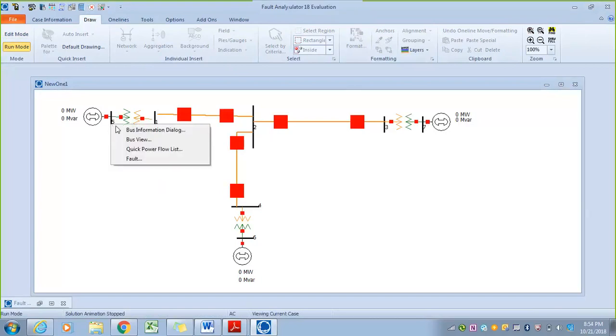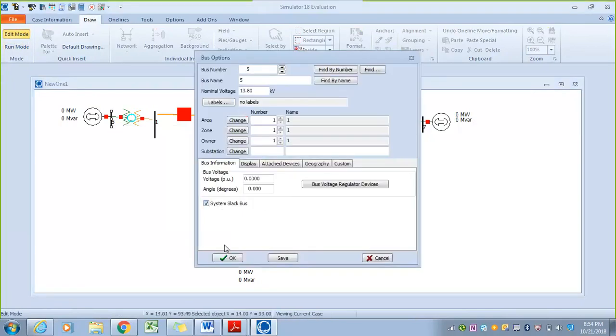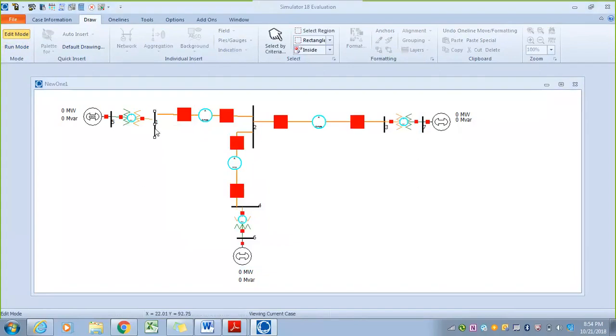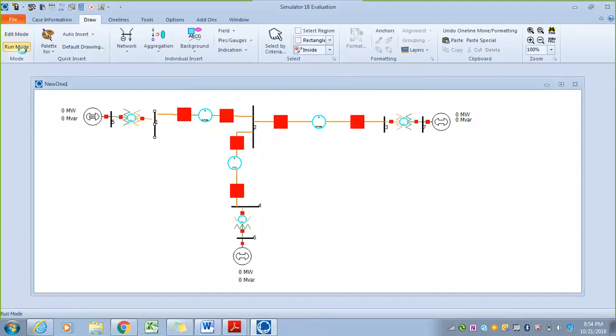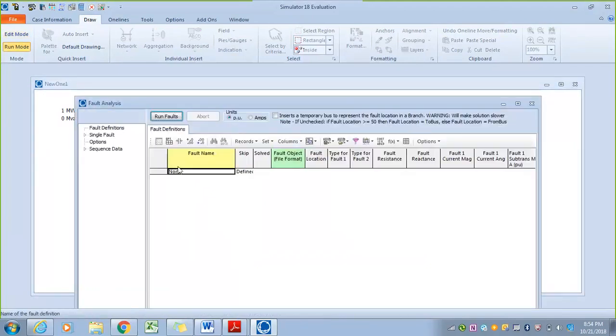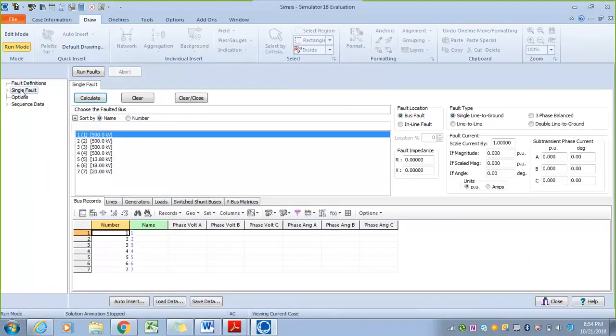I didn't go in and select any of these buses, the generator buses, to be a slack bus. So I want to go back in edit mode, select one bus as my system slack. Okay. Now I first have to go to run mode, come back to the fault analysis dialog, and I should be able to select bus 1.